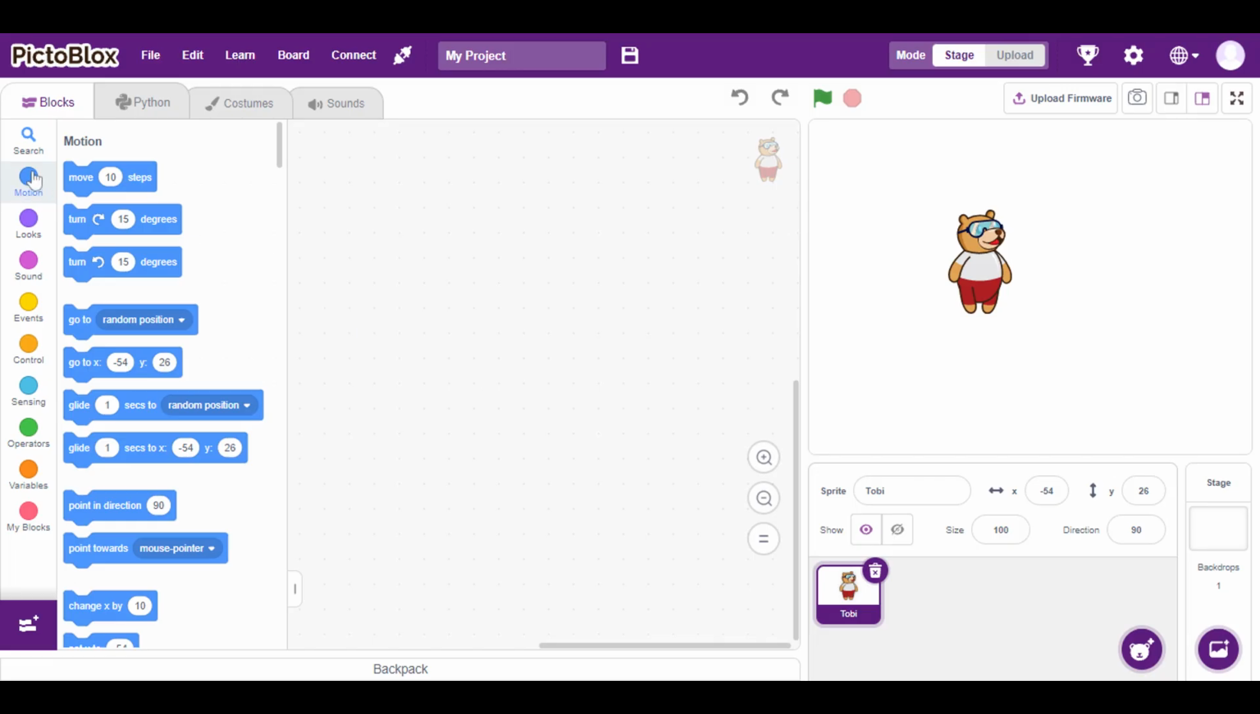The first one we are going to start with is the motion blocks. Let's see the motion blocks. The very first one is the move 10 steps block. The description is very simple, in language that can be understood easily. There are a lot of attributes and characteristics that define the entire sprite. As you can see, you can name the sprite over here. Right now the name is Toby. Let me just change it.